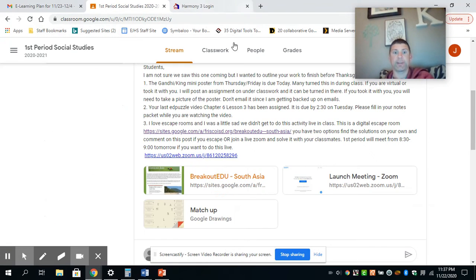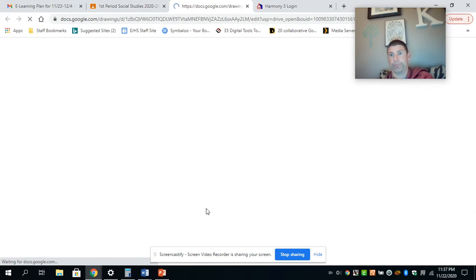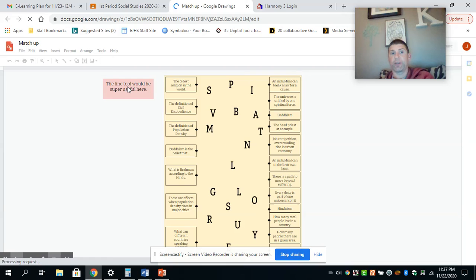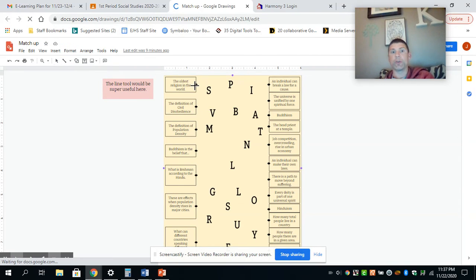So let me exit out of this. You get this thing, and you can make a copy of this, and it says here that the line tool will be useful. So you can take the line tool and draw from dot to dot with statements that match up. And again, you can Google these things. Some of it we've talked about in class. We've talked about the definition of civil disobedience. That was our bell work question one day. Some of them may be kind of tricky.